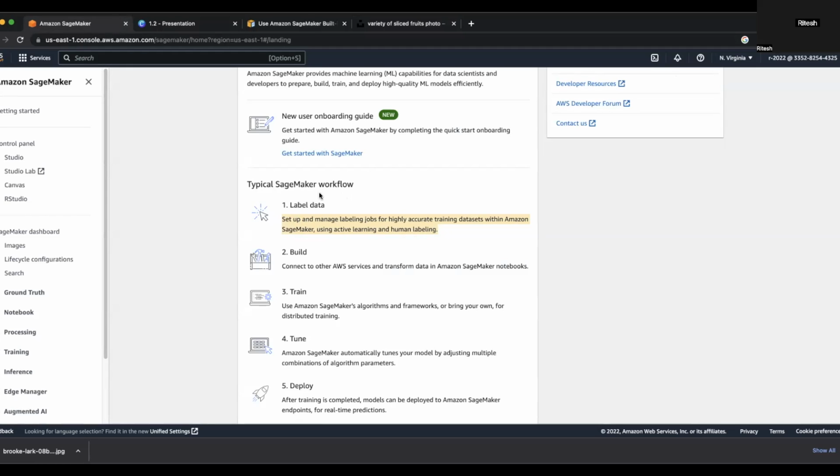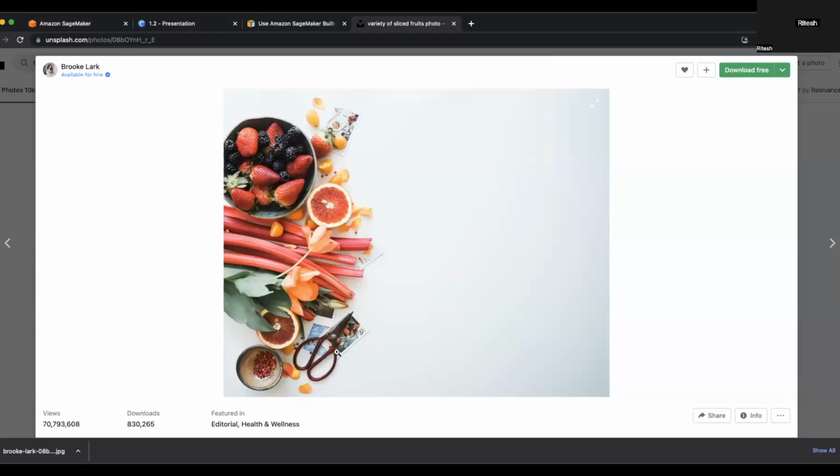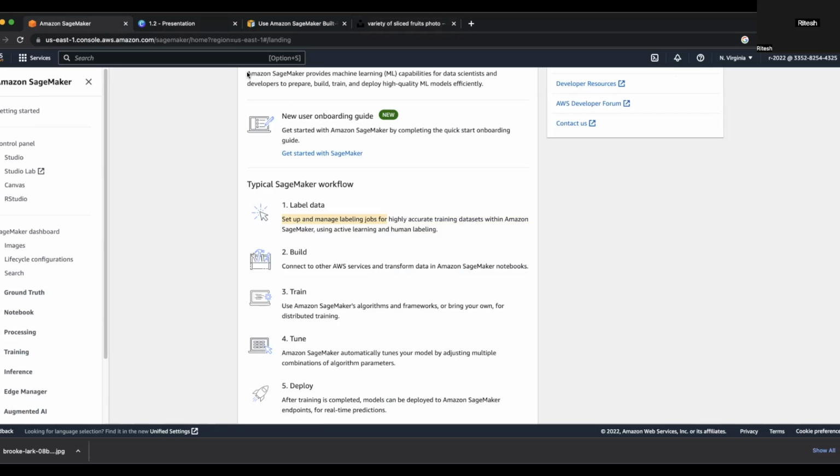So as a part of this workflow in Amazon SageMaker, what they allow you to do is set up and manage a labeling job. So what does it mean? You can upload all your data, and that can be your images, for example, right? You have one image, but you may have 10,000 images, and you may not have time to do the labeling. So what you do is you set up a workflow and you hire a human to do the labeling.